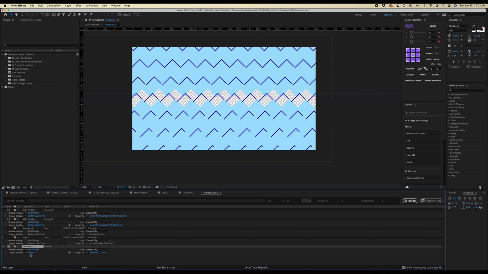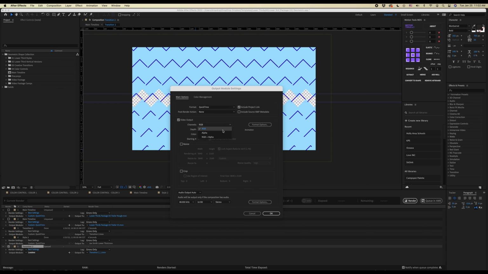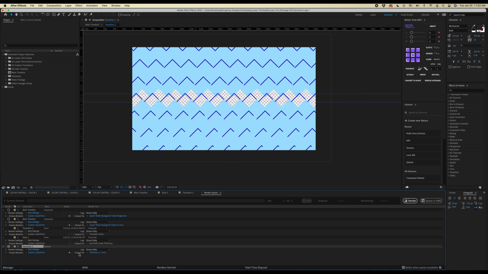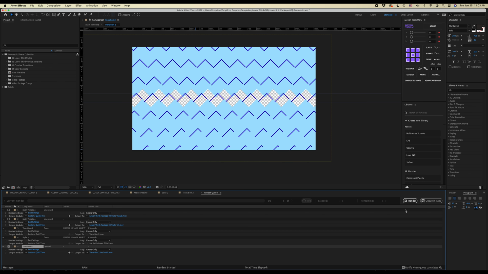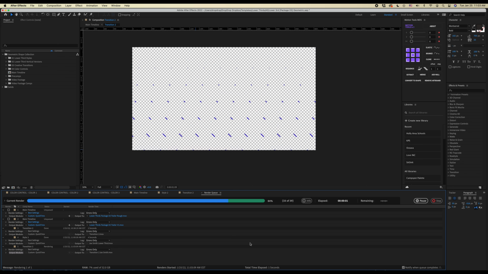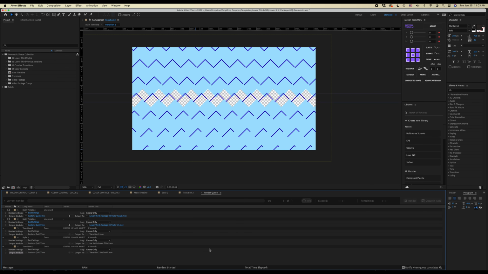And the same settings apply, so hit Output Module Lossless. You're going to hit RGB plus alpha. Hit OK. Output 2. Going to hit transition number 2, Joe Smith, just so we know what transition it's for. Hit save and click render. And you're ready to roll there.